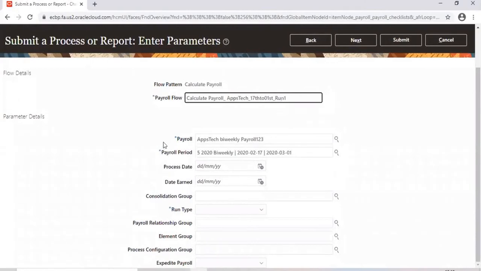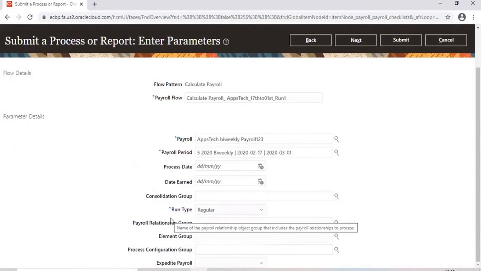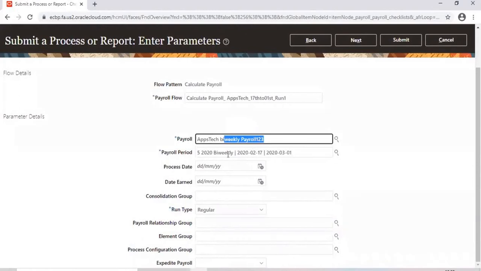Like that, you can just give a name, that's it. You don't have to enter process date and all these things. Run type is already regular. Now look at payroll relationship group and element group. These are not mandatory, but as I said, if you want to exclude certain people from this payroll, you create that payroll relationship group with exclude, and then select that group here. If you don't want to process certain elements in the current payroll period, you create that element group. Remember the object groups we have created. There you create these groups and you can exclude. Otherwise, simply payroll name, payroll period, run type, then go to next.